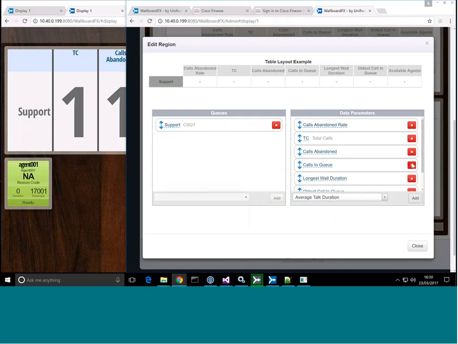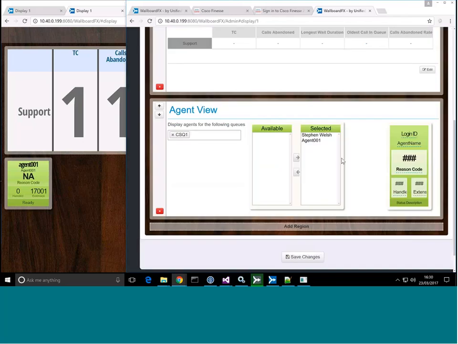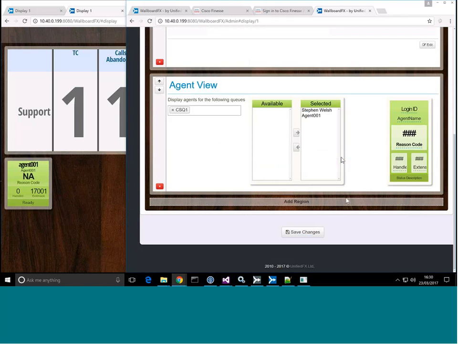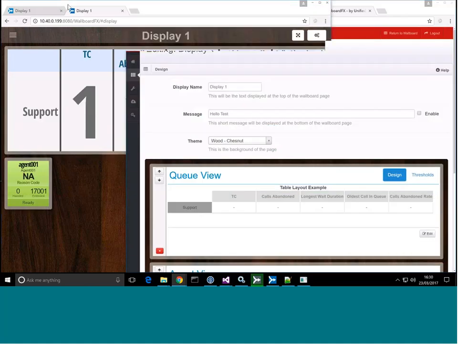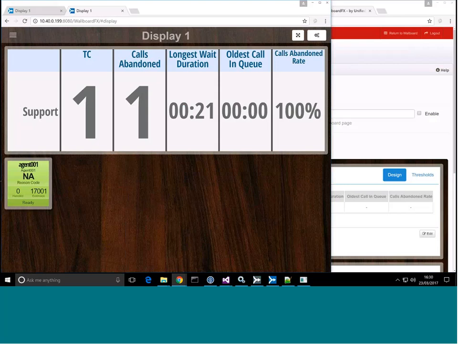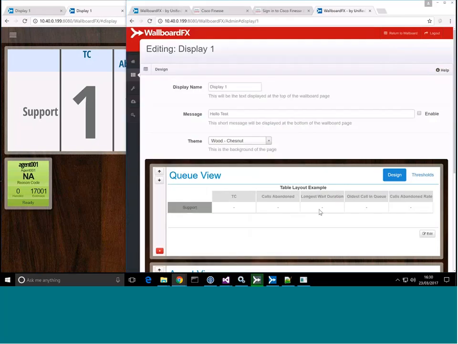What I'll do is I'll maybe just take some other columns out for now, click close. And with those edits in place, and I hit save, you can see that's made that change apply over there.